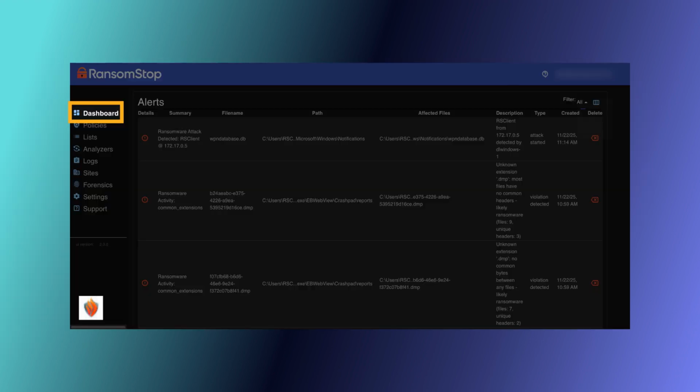The dashboard is the default logon screen. It gives you a quick overview of alerts and file activity. Right after installation, these will be blank since no data has been collected yet. As the system begins monitoring, you'll start seeing alerts and activity populate here. Once RansomStop begins monitoring your system, alerts will start to appear here in the dashboard.